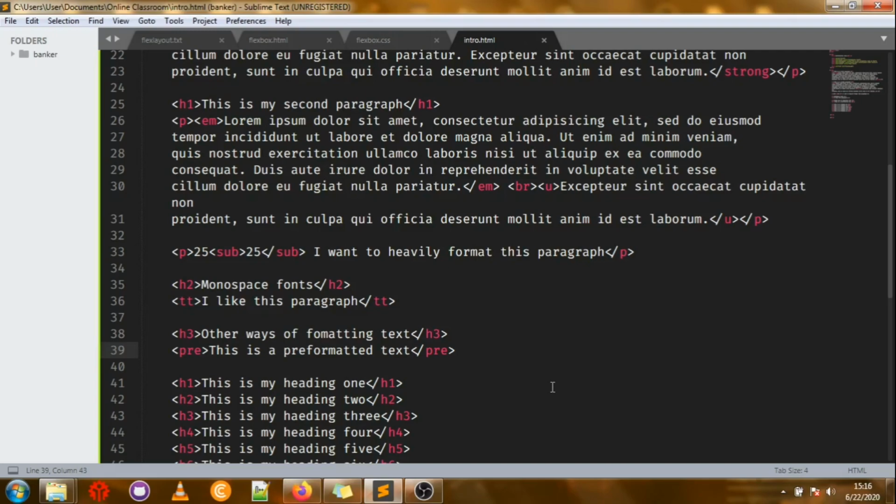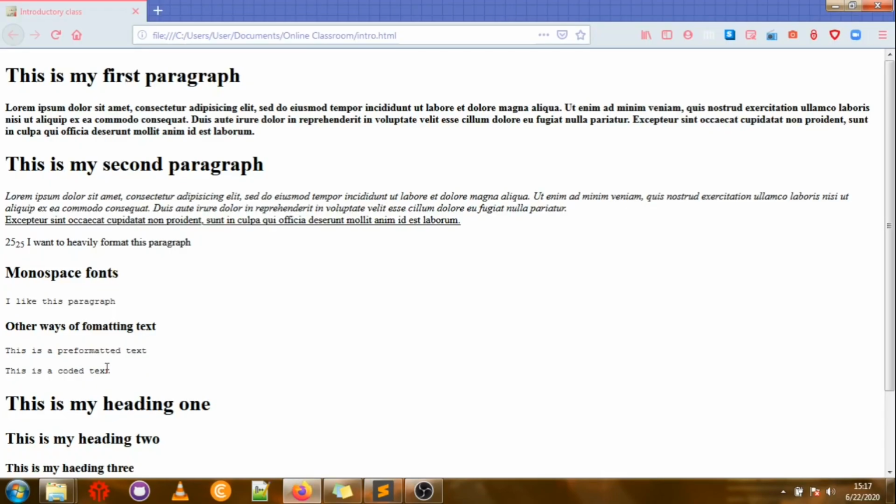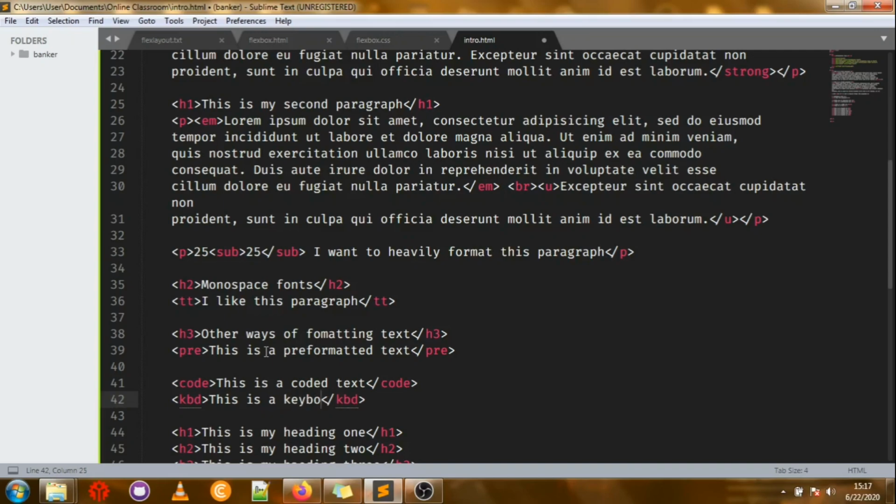We have code. So this is the coded text. Okay, this is a code. I'm going to refresh my browser, and yeah, this is coded text. This is a code, basically, and so forth. Now we also have keyboard text. Okay, there's a keyboard. So I'm going to put that in.